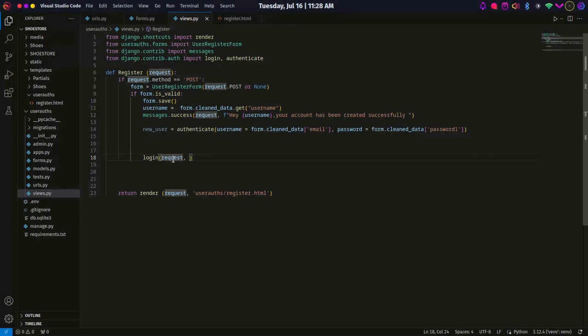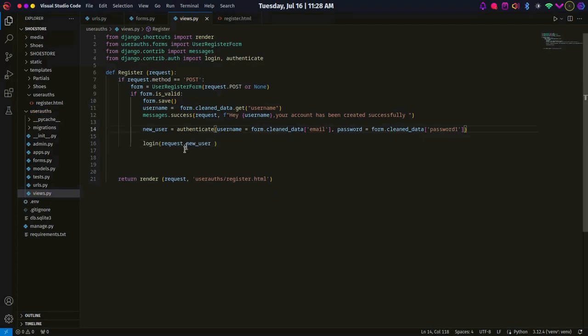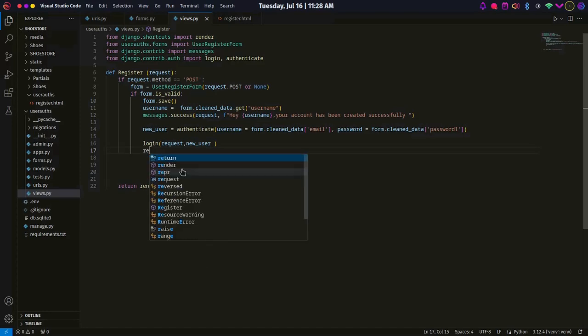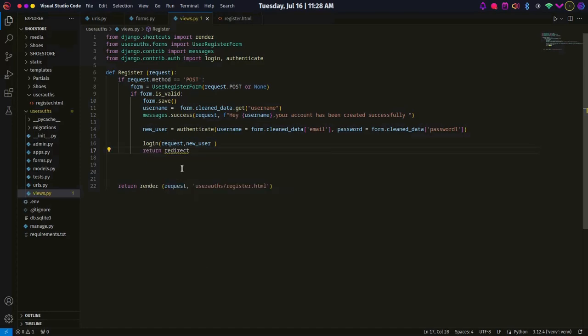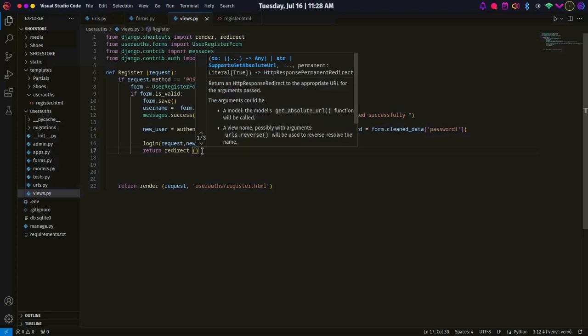Then when we authenticate this new user, we want to redirect them to home. So I'm just going to say return redirect. To use redirect, here from Django.shortcuts import render, you also import redirect, like that. So return redirect, we want to redirect them to home. Our home URL is at shoes home, like that.